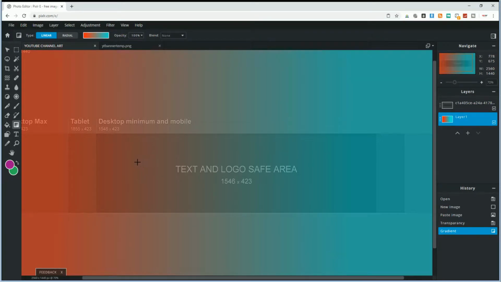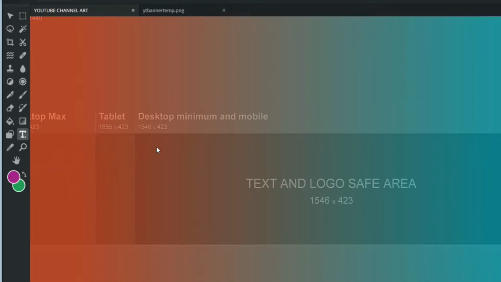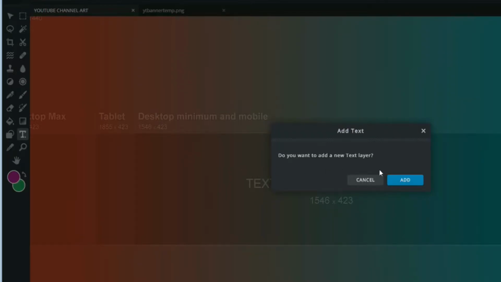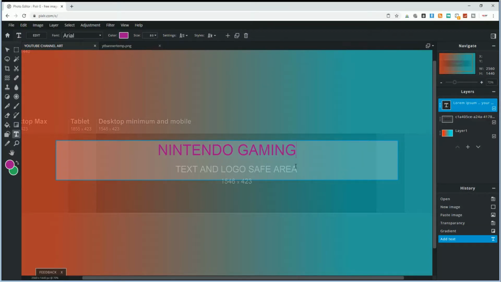So let's do this. We're going to add some text to this today. Click on the T, which is our text. I'm going to click in the text logo safe area, add new layer. Perfect. So let's do this. I have a gaming channel, so we'll make this a gaming one. We'll call it Nintendo Gaming on YouTube.